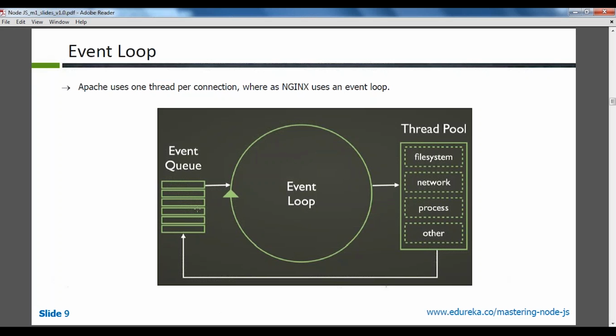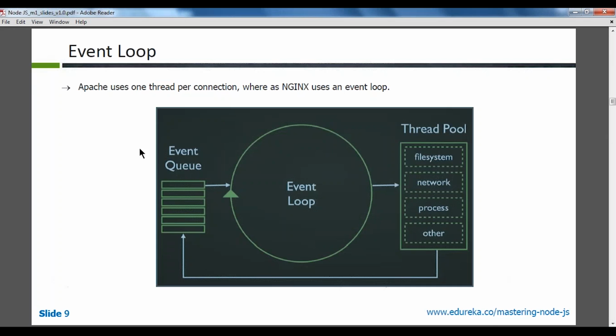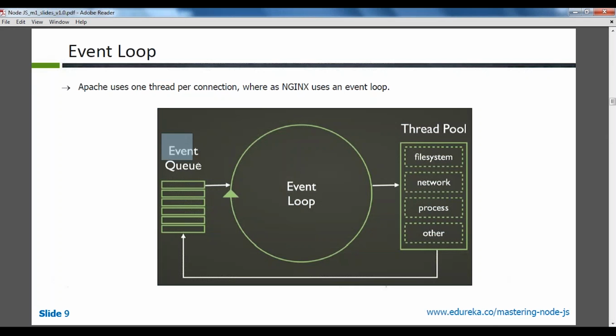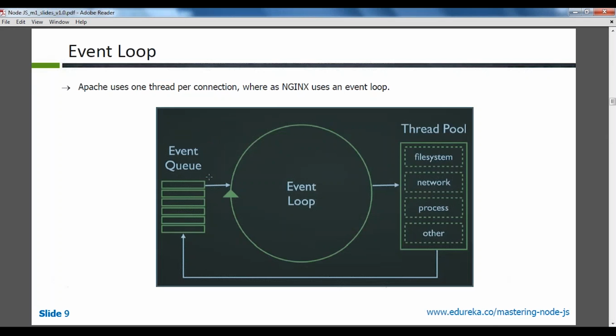How Node.js works compared to other web servers: Node.js web server versus normal web server. In a normal web server scenario, for every request there is one thread created. What I am saying is, when you receive a request to the Node.js web server, it puts all the requests in the event queue, one by one.